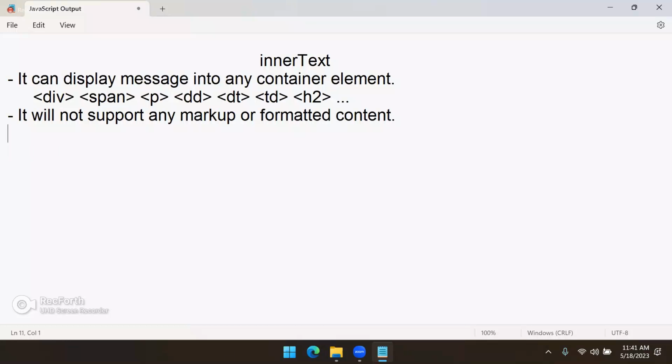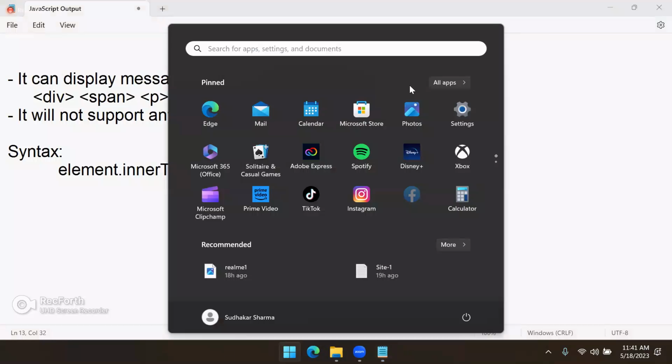So we have to just use the element dot inner text is equal to whatever the message. This message must be a plain string. It cannot have any markup or formatted content. For that, we can use inner text. So let's see one example for this.